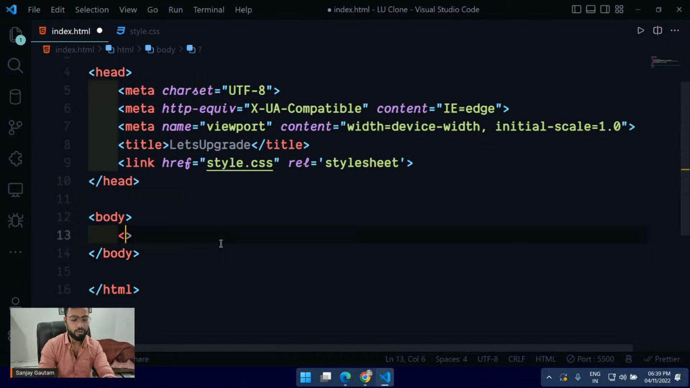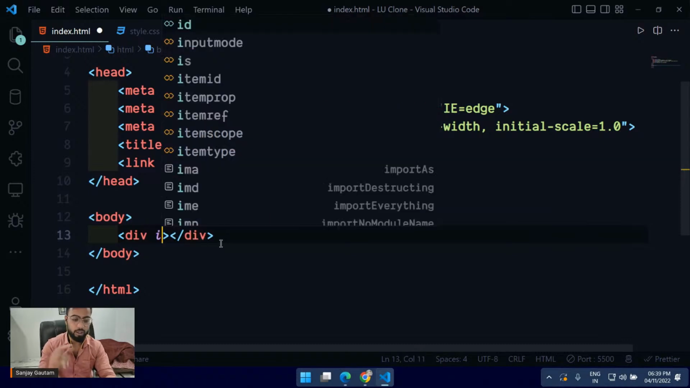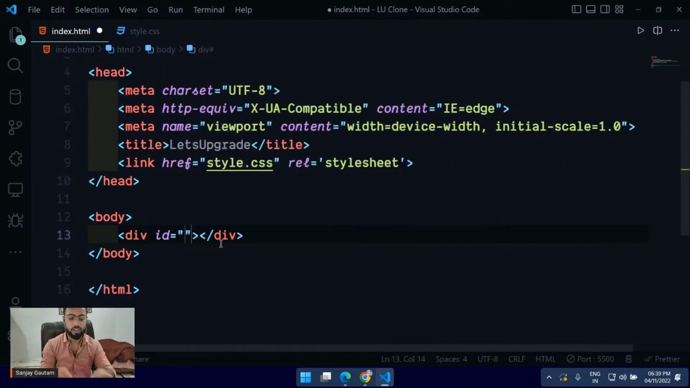You could have used the semantic tags. If anybody knows semantic tags, they can use them. But right now, as we haven't covered semantic tags, we are not going to use them here. So this is the first division, and it's going to be our hero section. The first section you see on a website, we always call the hero section. So it's going to be our hero.